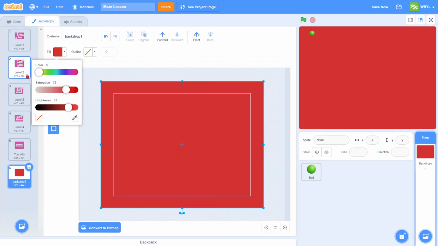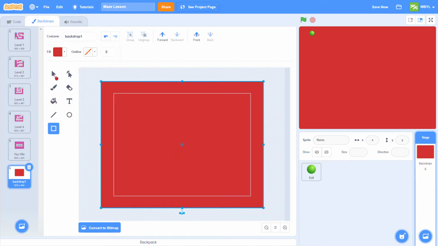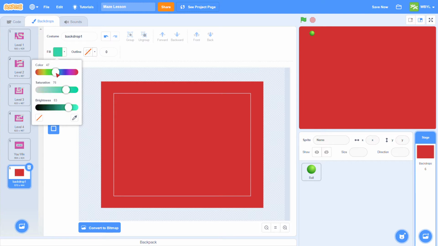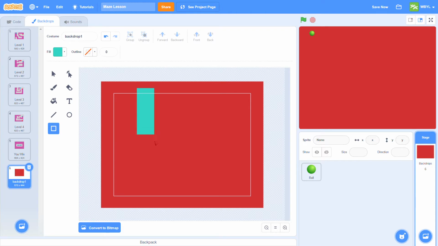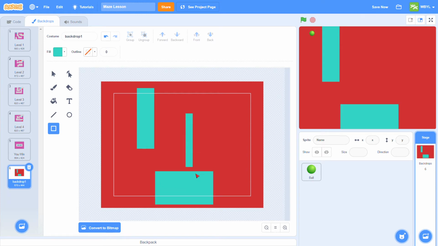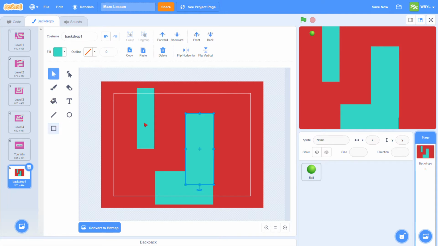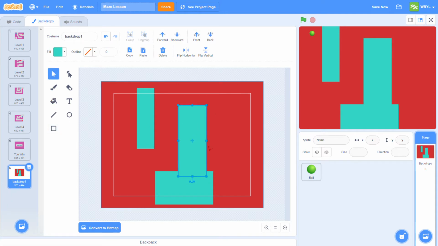Oops. And if this rectangle is highlighted blue, you're changing that. So I'm going to click off of it, and let's pick a new color for my walls. I'm thinking blue. Yeah, so you can just drag some rectangles, make your maze. If you don't quite like the way you've placed something, you can click this move tool up here, rearrange them a bit.